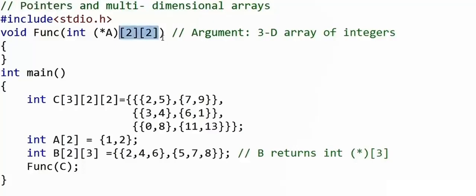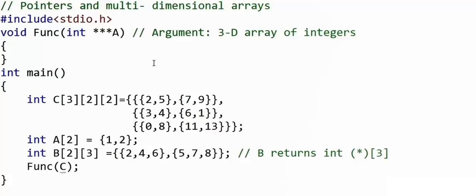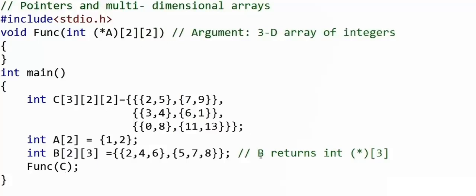One common mistake that people make is, for a two-dimensional array they try to use a pointer to pointer, something like this, and for a three-dimensional array they try to use something like this, which just won't work. So this is pretty much what we wanted to talk about on pointers and multi-dimensional arrays.